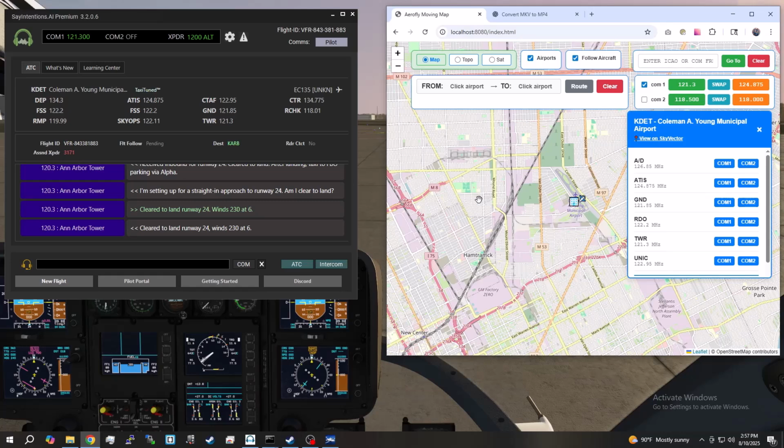In this video I'm going to show how my application works with setting radio commands to SayIntentions if you're in Aerofly, and specifically if you're in VR. Now, I did not film this in VR because I find that filming in VR makes it kind of choppy, so I'm just going to run it as 2D.